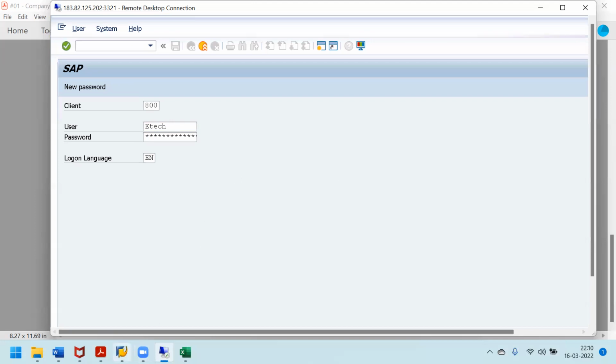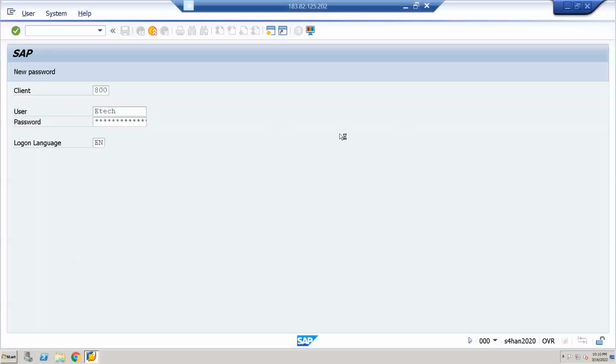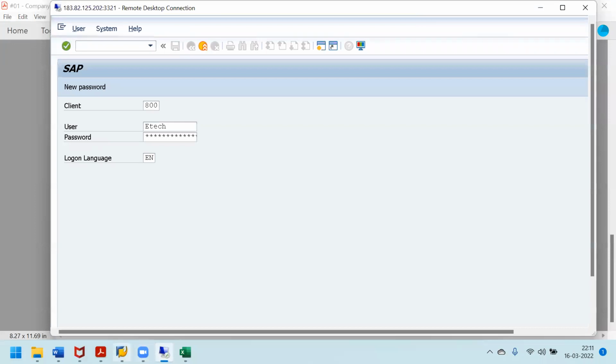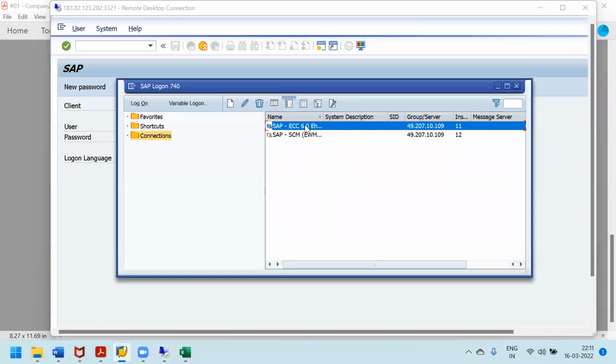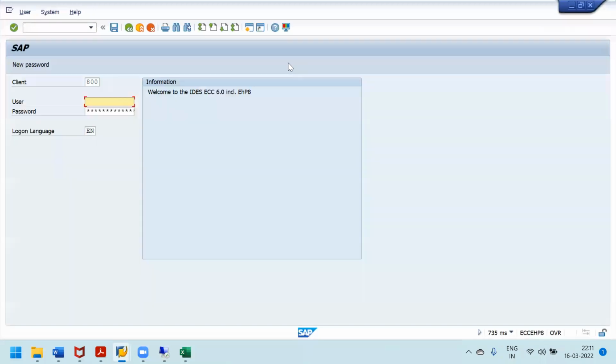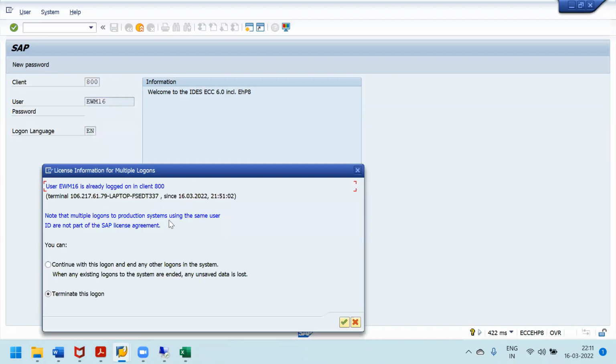This is the S4HANA system. Maybe a network issue. Let me try a different system. This system also has the same problem. Yeah, log into this with the user and password. So we have it.